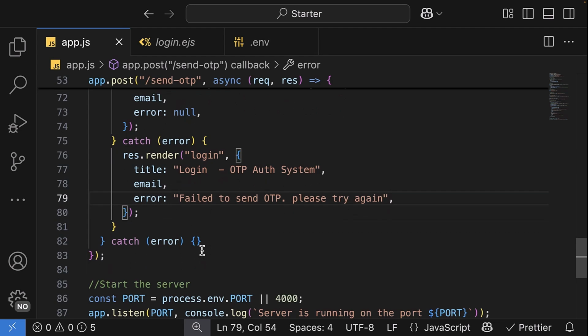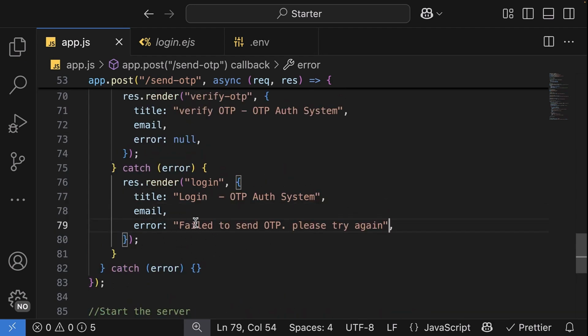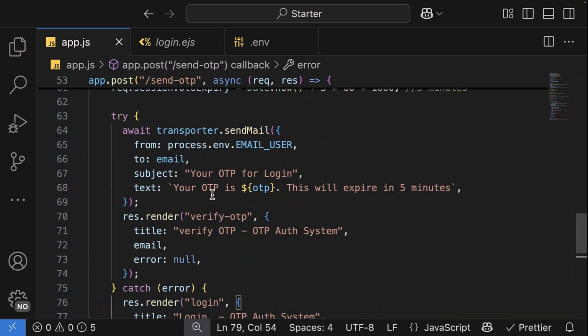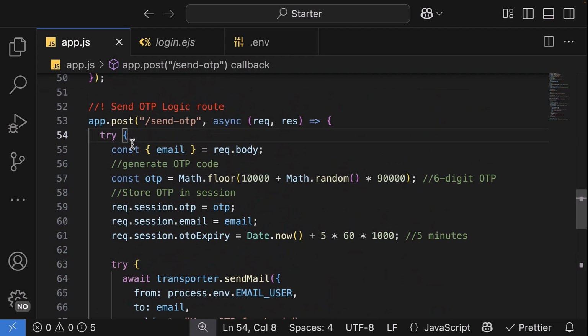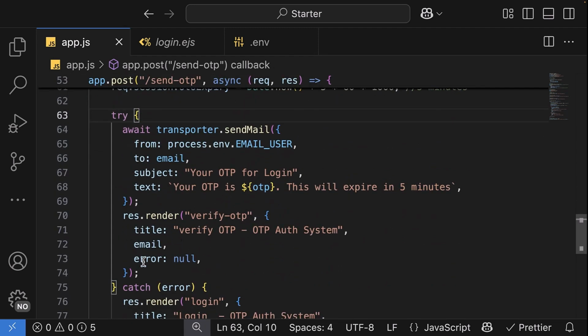And that is it. Oh, sorry, I already have try and catch already, which is this. So let me remove this try catch block.